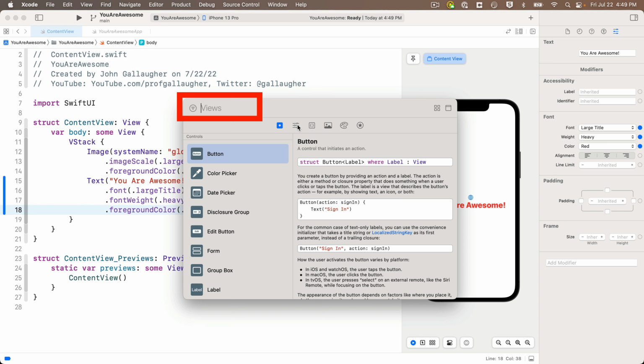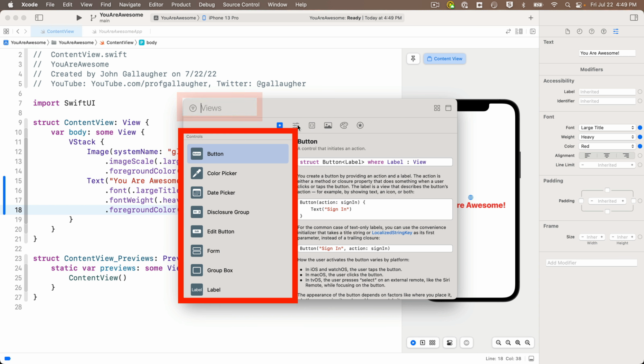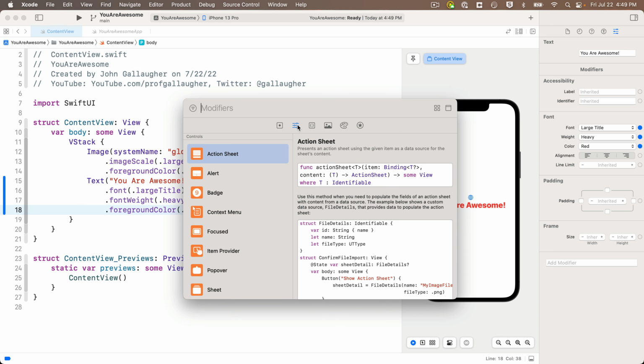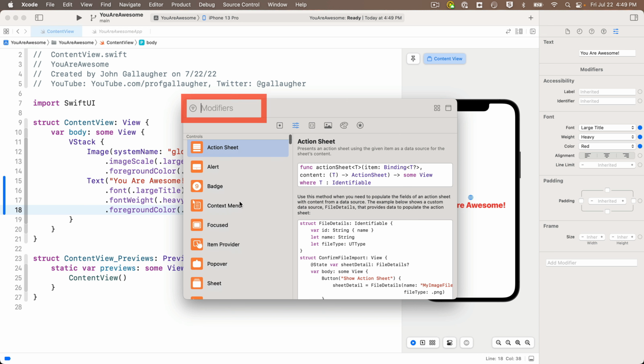So initially, we're looking at views. The views we can add include buttons, color pickers, date pickers, and a whole lot more. But let's select the second icon in the horizontal icon list. It looks just like the attribute inspector icon, and when we click that, we see the text in the search field says that we're now looking at modifiers. And if we scroll down, you see a bunch of modifiers here.